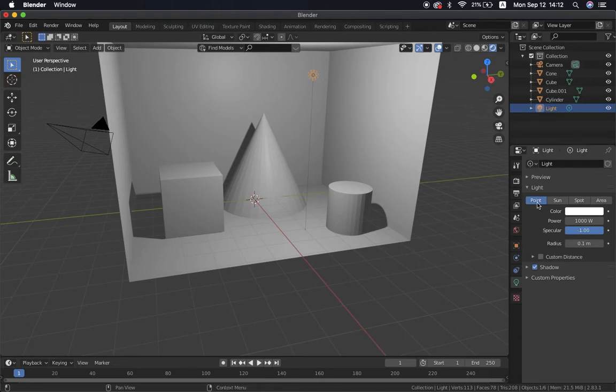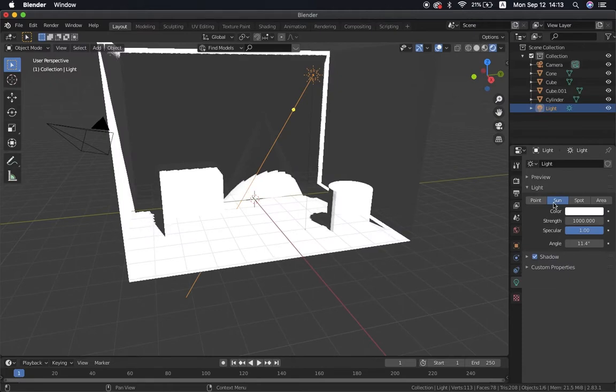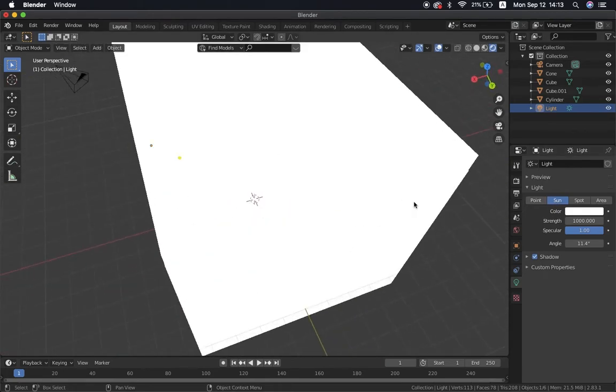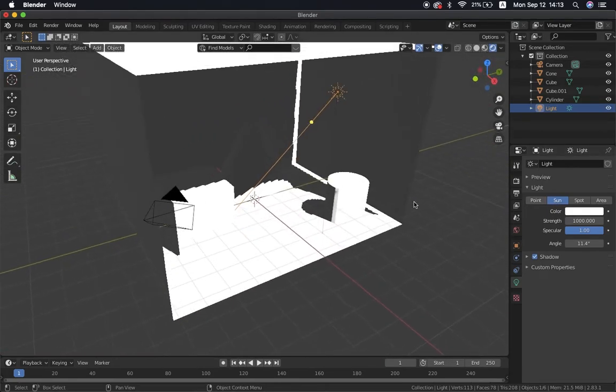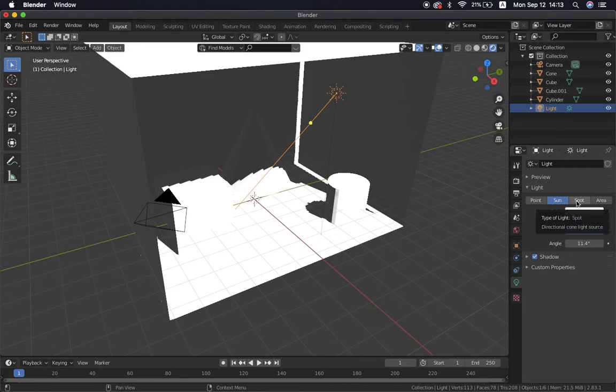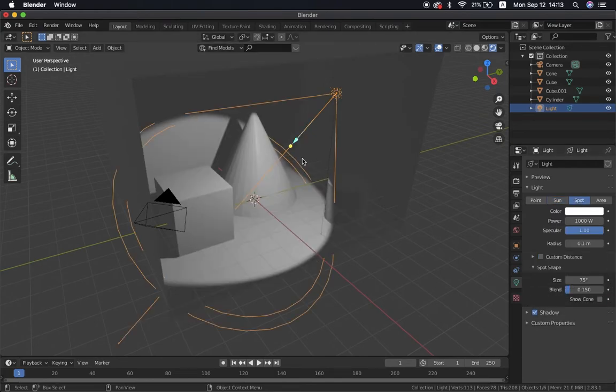The point light emits light from all directions. It is used when you want to create objects that have a small light source such as a light bulb or a candle. The next one is a sun lamp. It acts like a sun in the scene. This is very powerful, so you will want to use this when you model an outdoor scene or space.